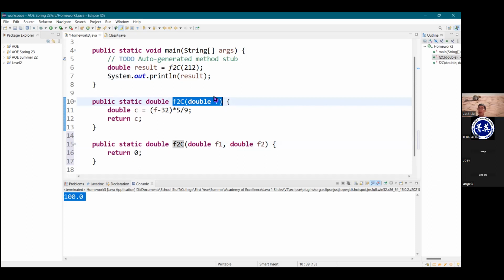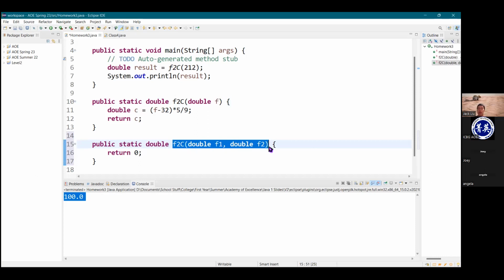So the method signature for this one is f to c double f. And the method signature for the second one is f to c double f1, double f2. Notice the signatures are different, so we're fine. We can do this. We can have the same name as long as we have a different parameter list.